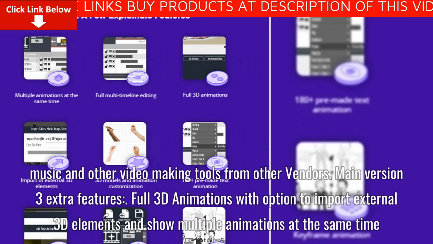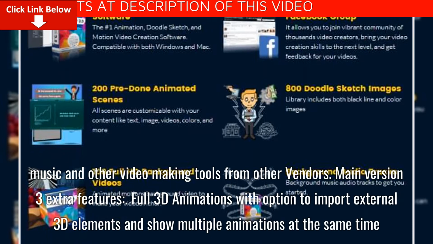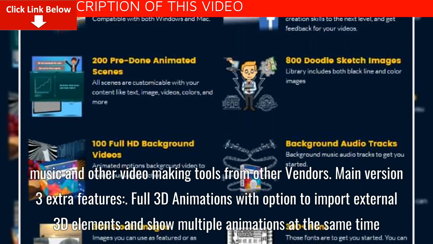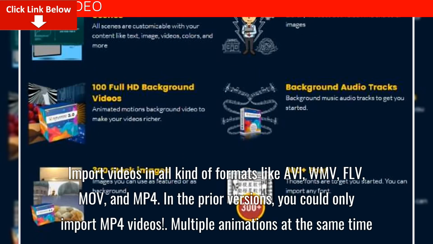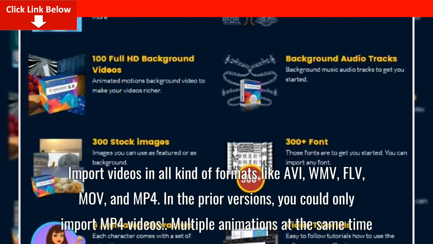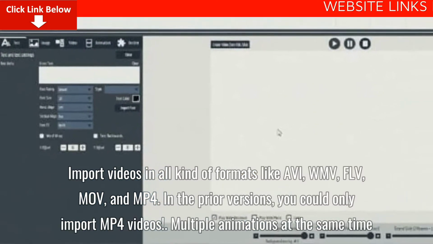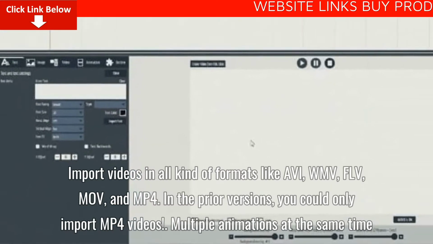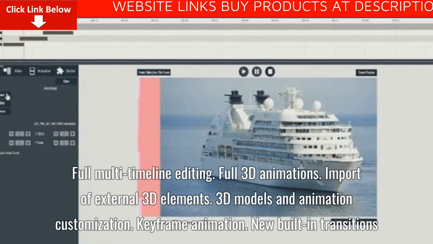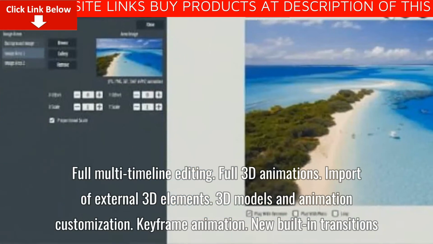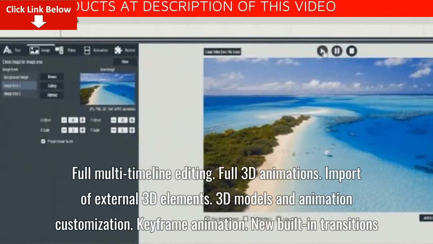Main version 3 extra features: full 3D animations with option to import external 3D elements and show multiple animations at the same time. Import videos in all kinds of formats like AVI, WMV, FLV, MOV, and MP4. In the prior versions, you could only import MP4 videos. Full multi-timeline editing. Full 3D animations. Imported external 3D elements. 3D models and animation customization.